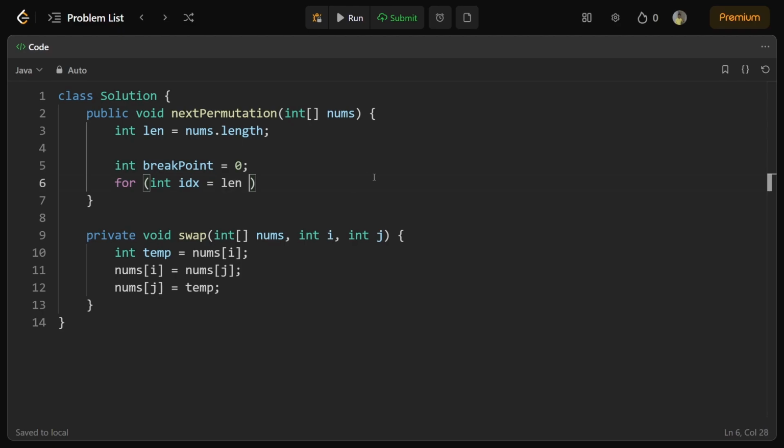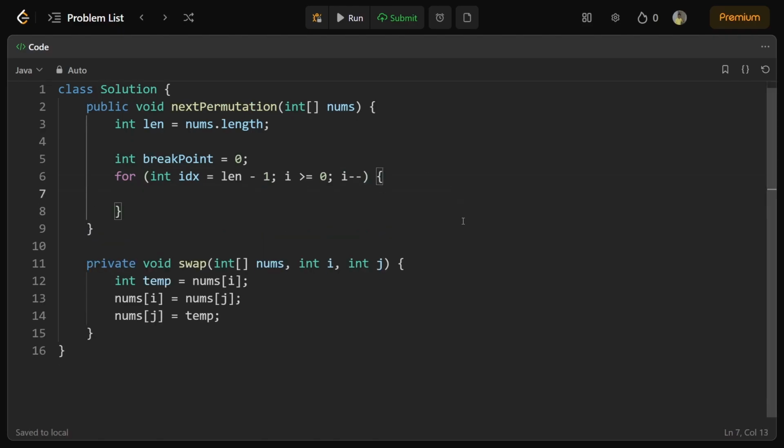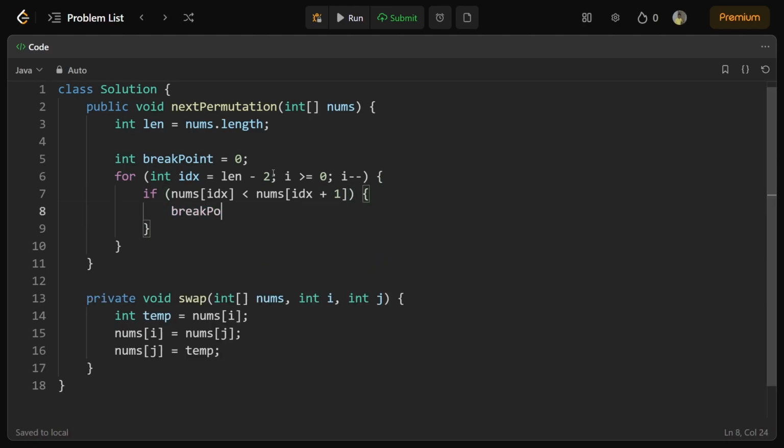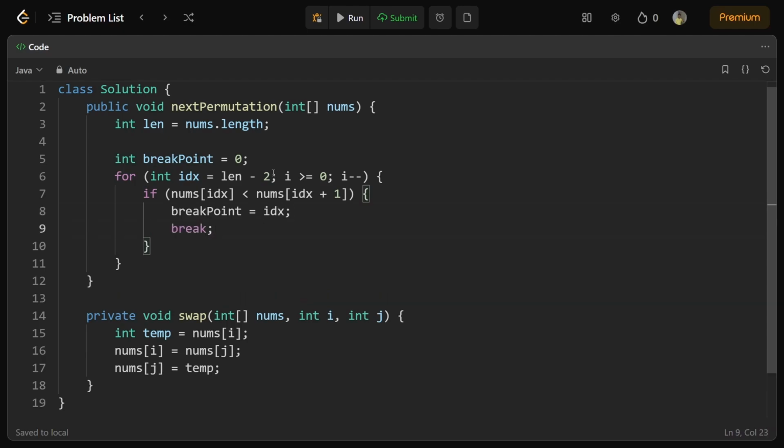So let's say we loop from index equals length minus 1, or rather length minus 2, while I is greater than or equal to 0, I minus minus. If nums of index is smaller than nums of index plus 1, then we can say we have found our breakpoint. We can just assign it, and since we have found our breakpoint, we can break out of the loop.